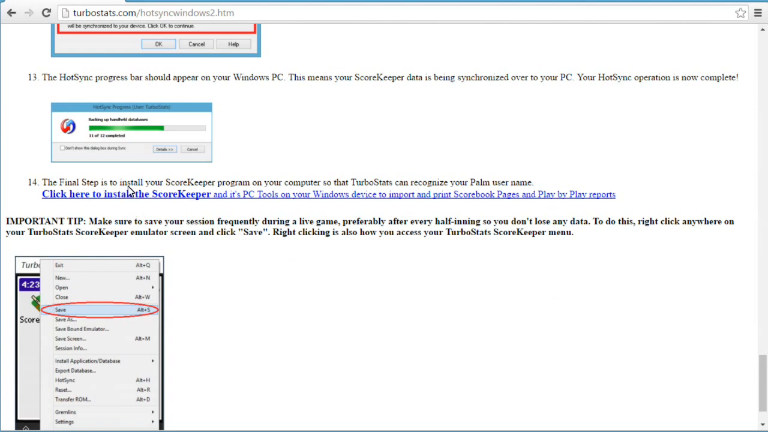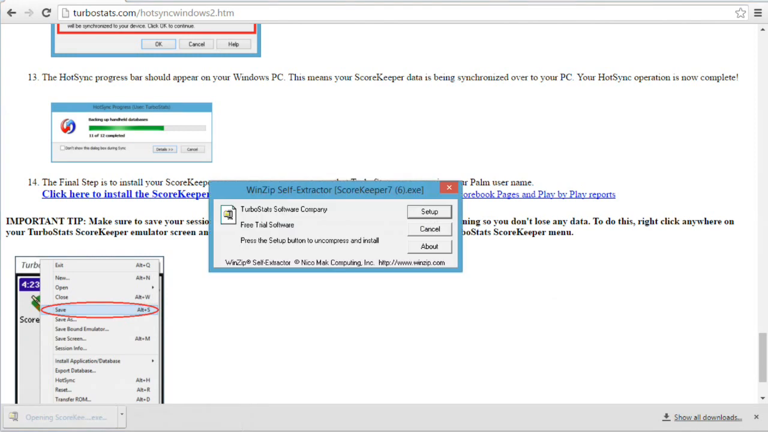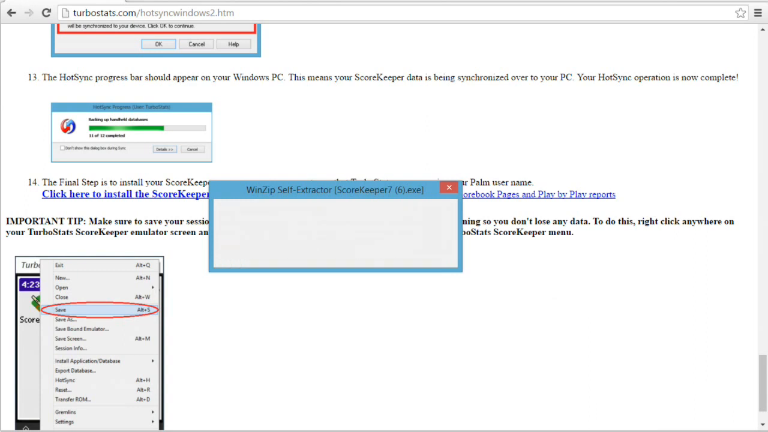The final step is to install your ScoreKeeper program on your computer so that TurboStats can recognize your Palm username. So to do this, you want to click on this big link here, and you should get a ScoreKeeper7.exe file up here, and you want to click on that file. Okay, after you click on the ScoreKeeper7.exe, you should get this screen to appear. On this screen you want to just hit setup.